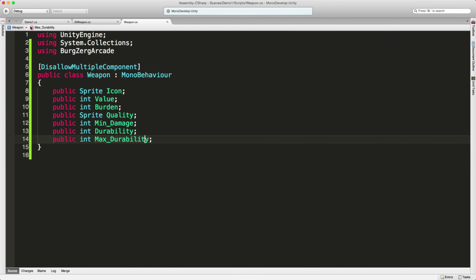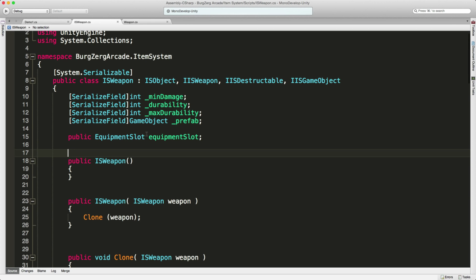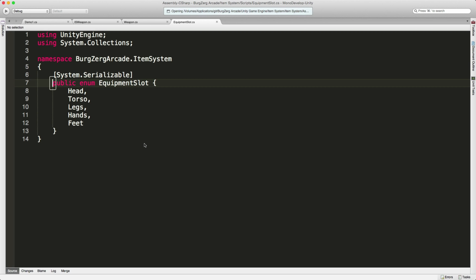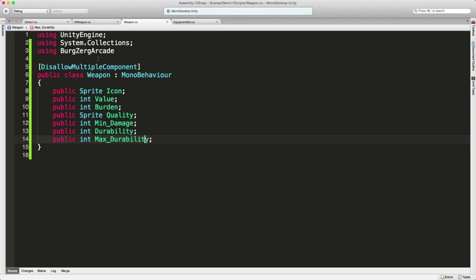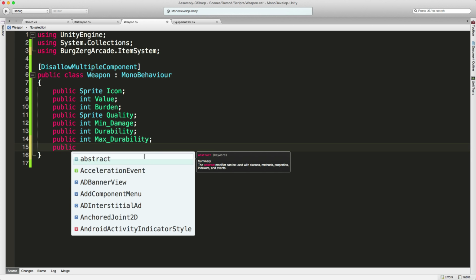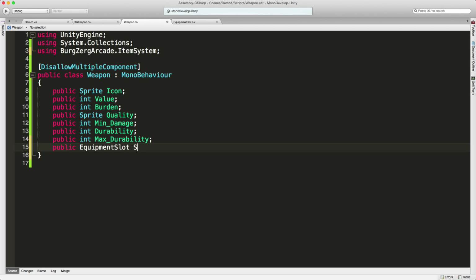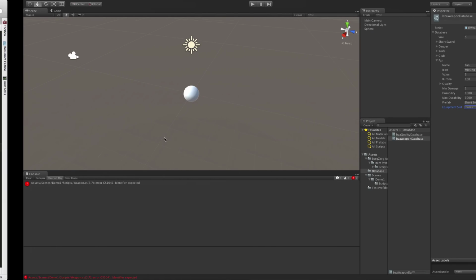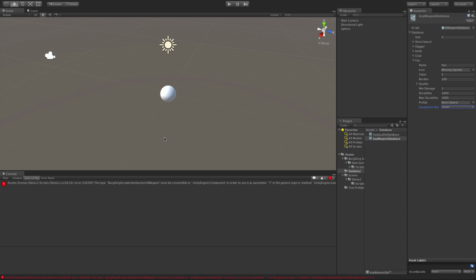Let's go ahead and take a look at the actual weapon, the IS weapon and equipment slot. Where is this declared? All right, so it is declared over here in BurgZerg, in the BurgZerg arcade namespace. Okay, well, we'll leave that there. We're going to jump back into our weapon script, and that means we will need BurgZerg arcade.item system, and we'll create a public equipment slot. No, we'll type it out. Equipment slot. Save that off, and I believe that's everything, correct? Yes, it appears to be.